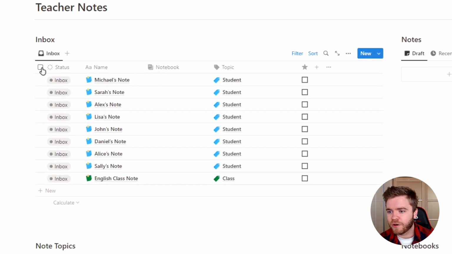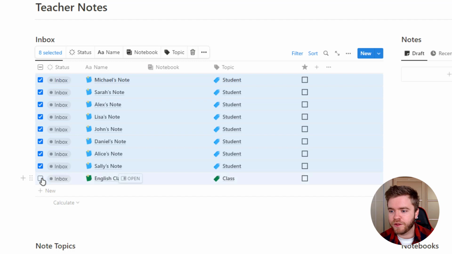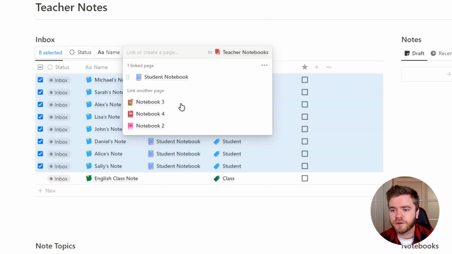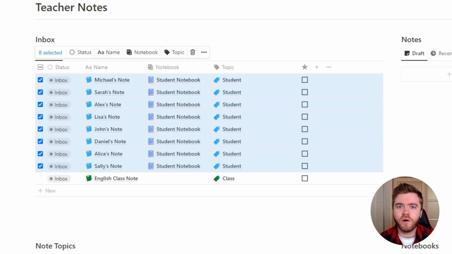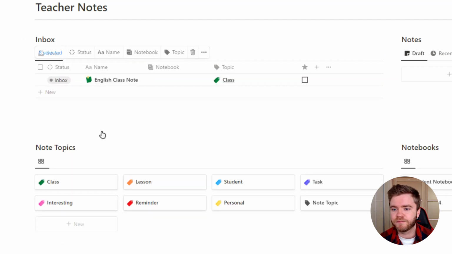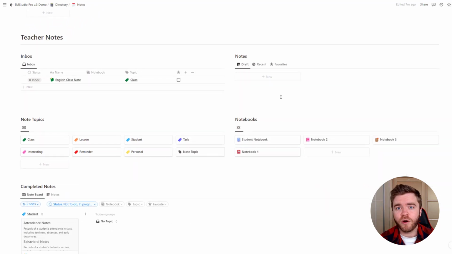Let's select all of our student notes here, excluding the English class note. We're then going to select Notebook, select Student Note. We're then going to move all of these notes from the inbox to Done. Status, inbox to Done. We now have moved all of these student notes into an easy to find student notebook.